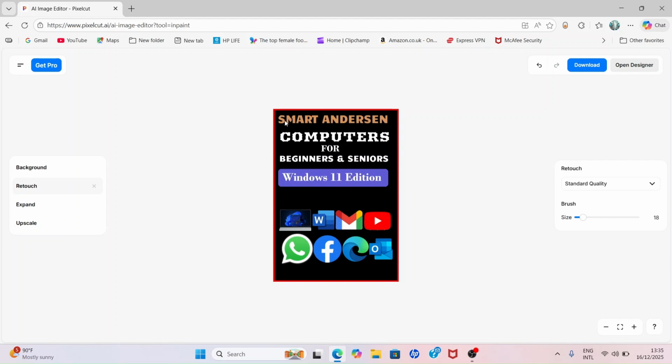So take your cursor to the text, then press and hold the left button of your mouse and then drag. Do that carefully so that it will erase all the text you want it to erase. I think I got it correct in this case. Once you're done highlighting the text, click on erase. But if you make a mistake when you're doing it, just click on undo. It will take you back to the previous state of the design. So I'll click on erase. And you can see the text is cleaned perfectly.